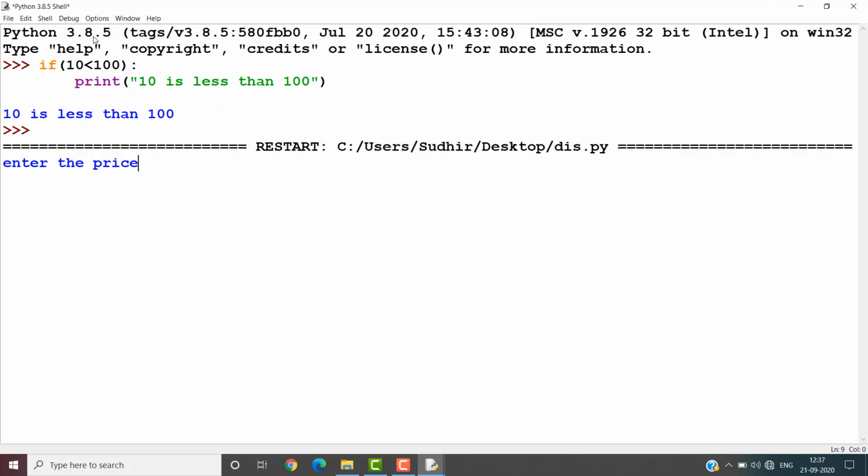Run module. Enter the price. We have to enter the price we want. Okay. So my price of an item is 100. I have purchased 20 items. So yes, the 10% discount is applicable and it is calculated and given as 1800. Is that clear, students? So in this way the if statement will work.